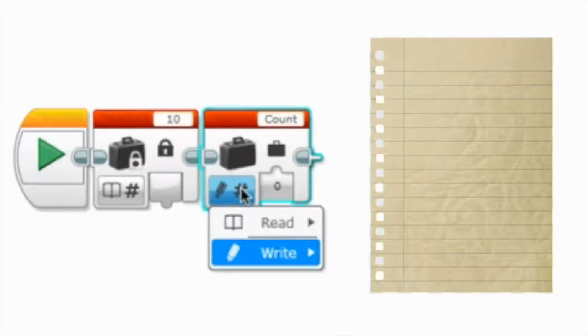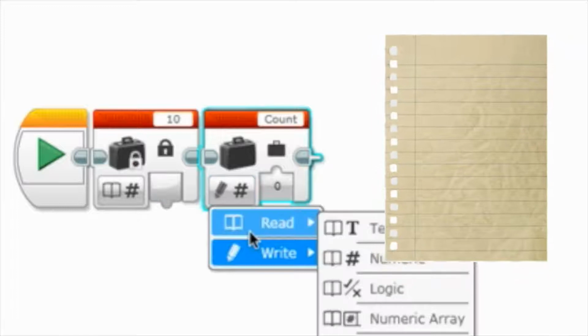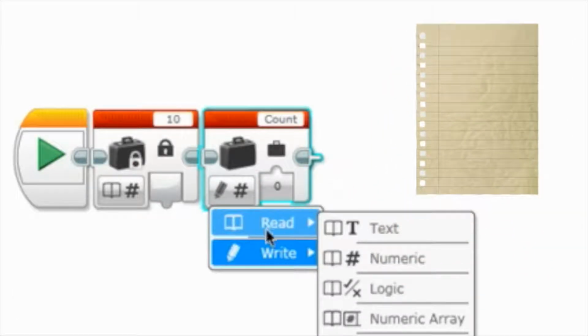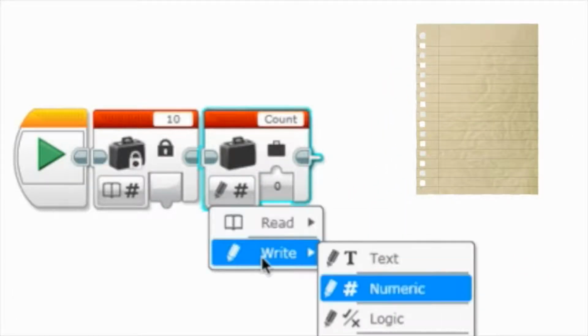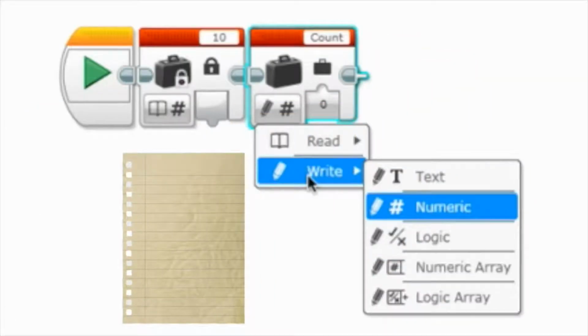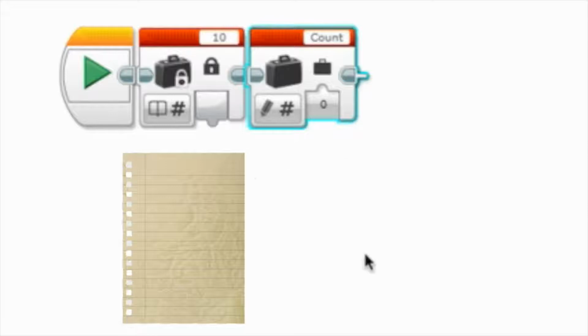Like a blank piece of paper, Eve can either write on or read the variable. So for now, we don't want Eve to read the blank piece of paper because there's nothing to read. So instead, we want to set this block to write, so that Eve can write something on that piece of paper and remember it for later in the program. Where are we getting the value for our variable?